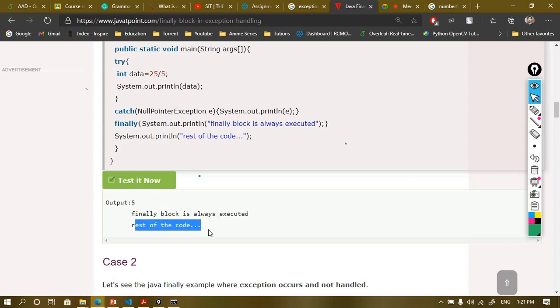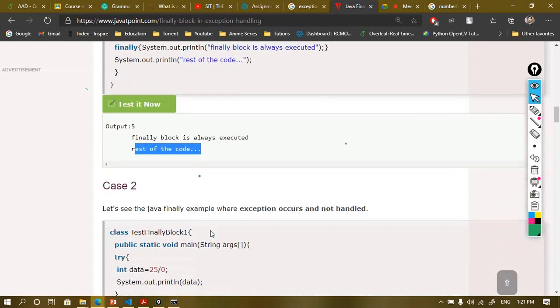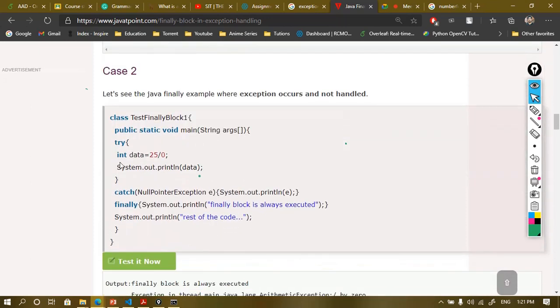Now what will happen if there is an exception? So we have int data, 25 divided by 0, System.out.println(data). Catch NullPointerException. Because it is an arithmetic exception, we have not successfully captured this particular exception. That means the rest of the code is not going to execute. We have already seen this. But what will happen to this finally block?